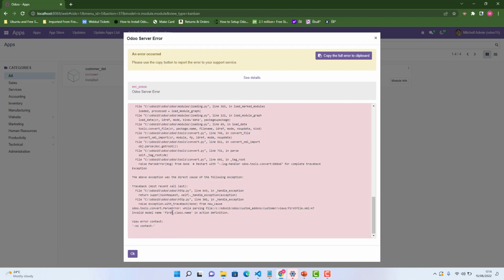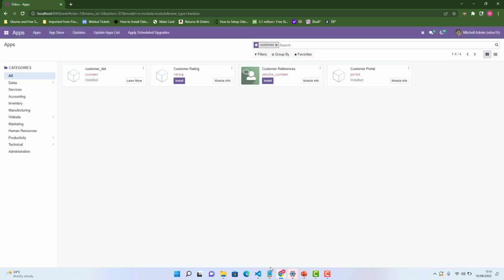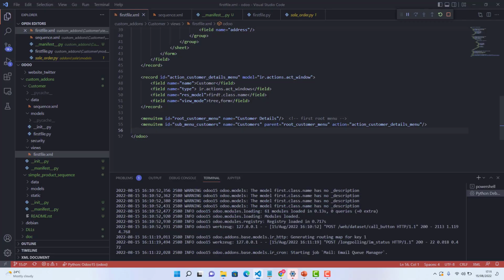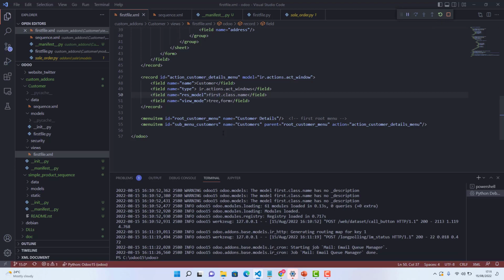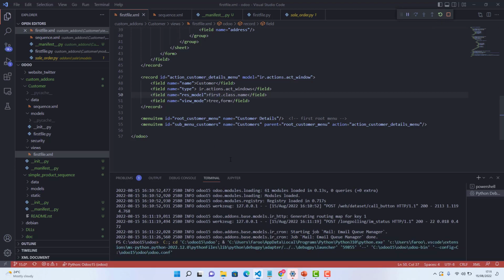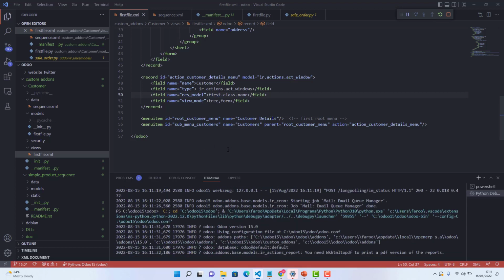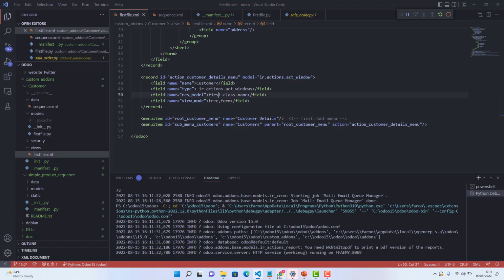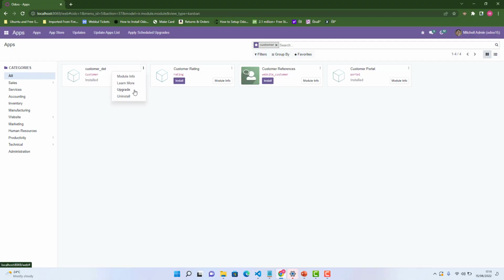Oh, this is one error here. So if you see here, it's saying that invalid model name. Oh, I think this is a spelling mistake. Sorry for that. So yeah, it's S here. So let's again run this code. I hope it should be fine. No more spelling mistakes. Okay.